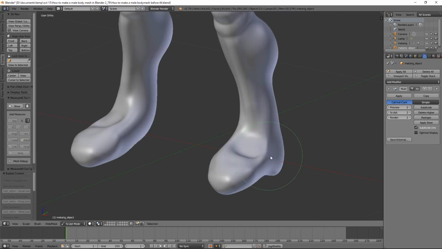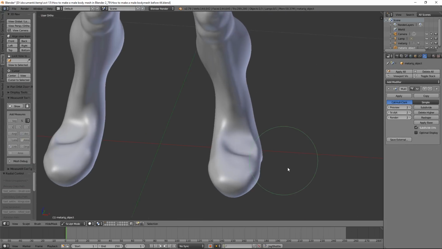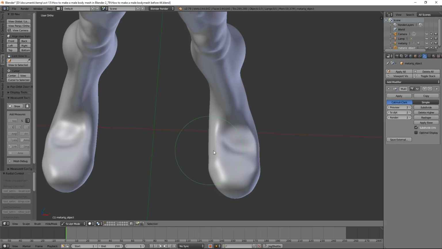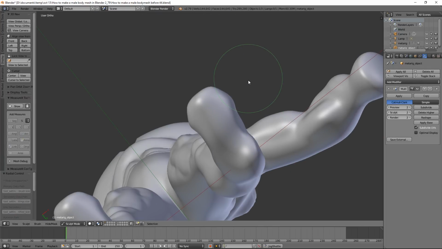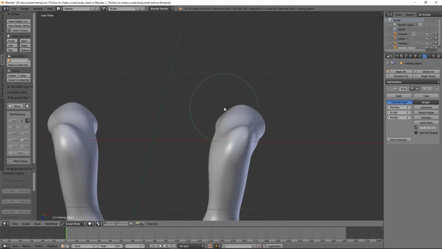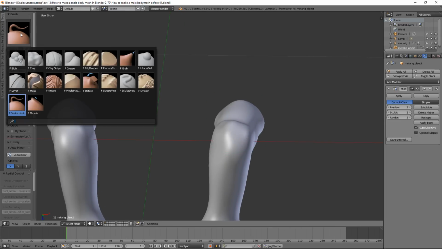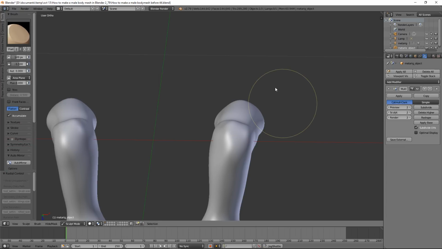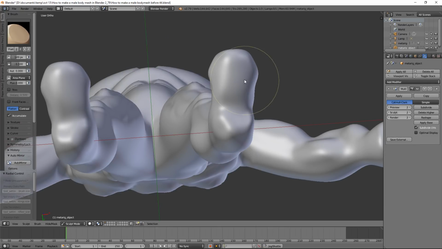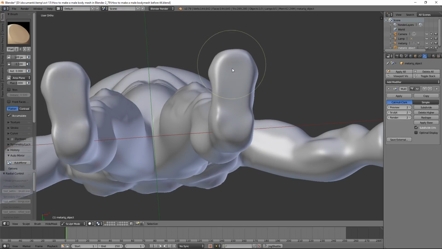I'm just pushing down there. I'm just trying to shape here in a fairly quick way. I'm holding the middle mouse button to rotate. I'm going to click here, then click the flatten brush. With the flatten brush, I'm going to left click and drag. So I did that once. Now I'm doing it again.